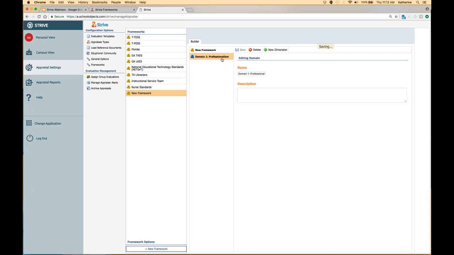Now, keeping this short and sweet and to the point is critical and key here, because this is what's going to show up when you're tagging goals, courses, and questions in an evaluation document. Now, you want to make sure that you are highlighting this domain before clicking on new dimension. And then in this dimension, you want to be short and sweet and to the point, same thing, actually you're tagging with dimensions.